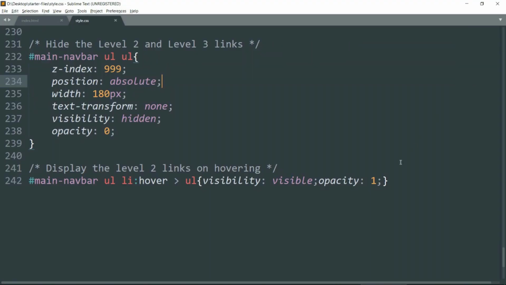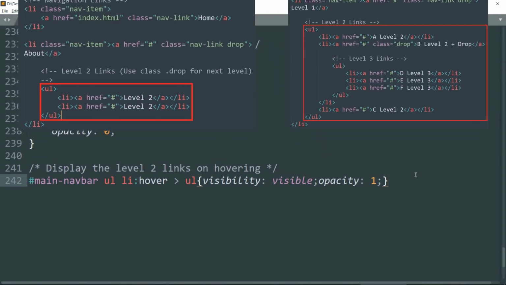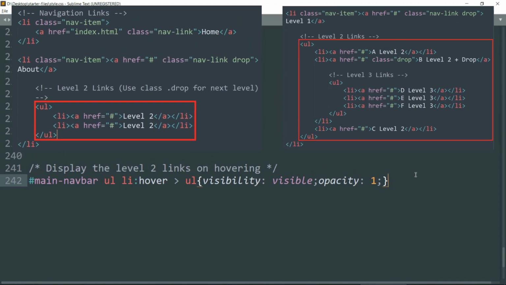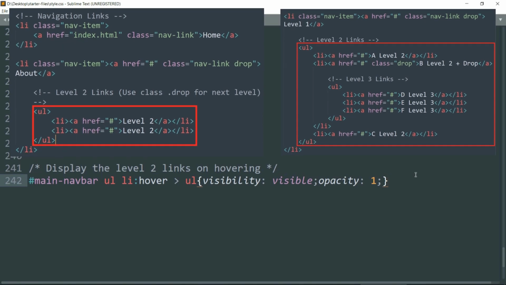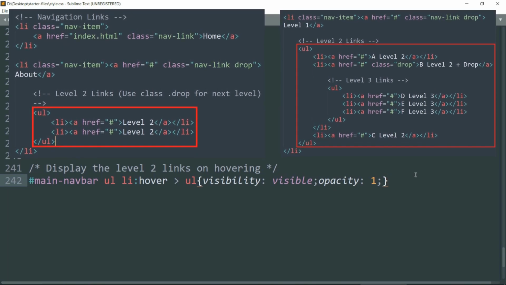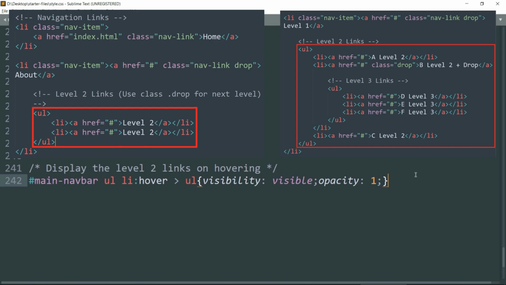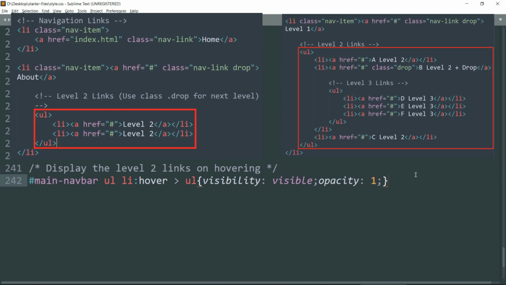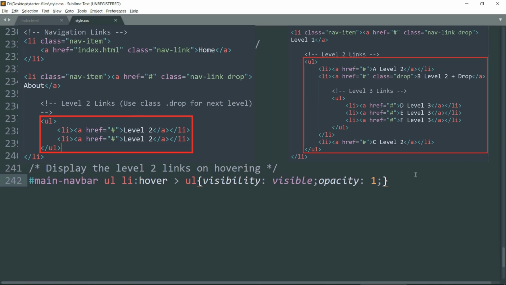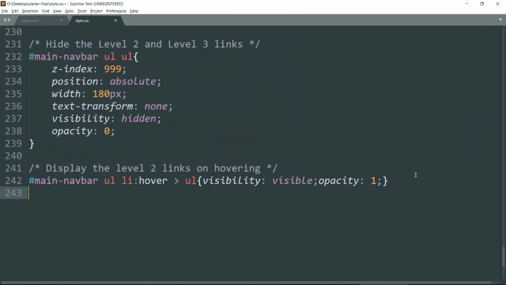You need to know one thing, it's very important. We have used this greater than sign here because we don't want the level 2 and the level 3 links to be displayed all together if we hover over the level 1 links. The level 3 links should be displayed only when the corresponding level 2 link, which is containing the level 3 links, is hovered upon. If we are not hovering over the level 2 link which is covering the level 3 links, we don't want the level 3 links to be displayed. And also we are referring to the hovering effect over a li tag because we want the hovering effect over the links and not on the entire ul tag.